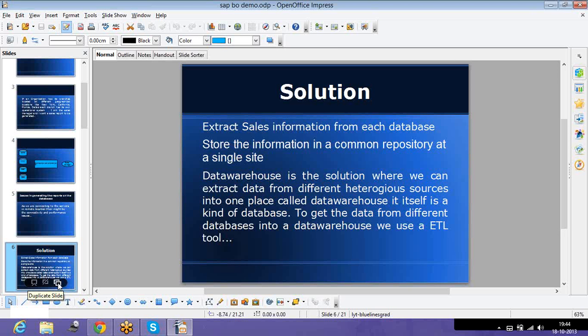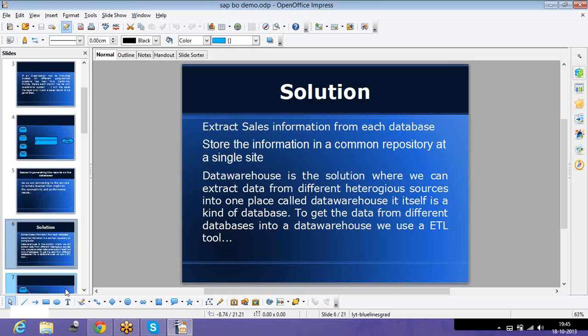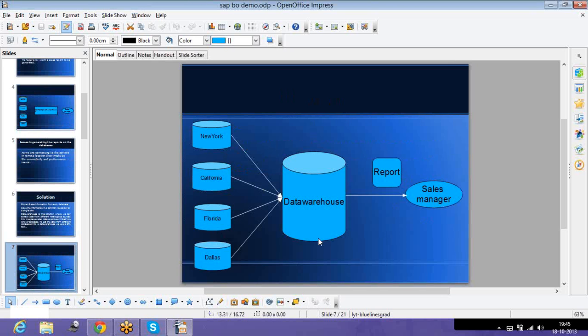Okay, that is what is called a data warehouse. The data warehouse can also be a database. The data warehouse is nothing but the database. It can be a SQL database, it can be Teradata, it can be an Access database. Whatever the database may be, it stores the data which you get from different heterogeneous databases into one particular site. That is what is called a data warehouse.